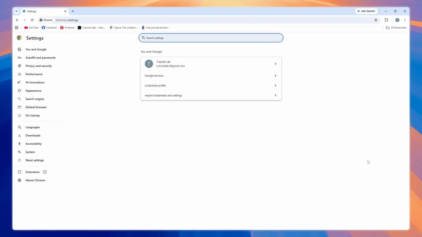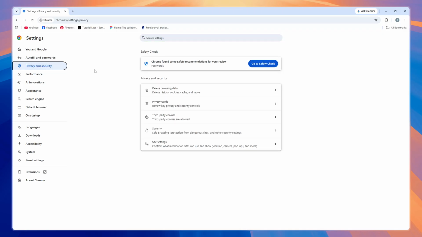Now, once you're in the settings page, look at the left side of your screen. You'll see a navigation panel with different categories. Click on Privacy and Security. This section is crucial because it contains all the tools you need to manage your browsing data, cookies, and site permissions. It's where Chrome lets you control what information websites can store and access.